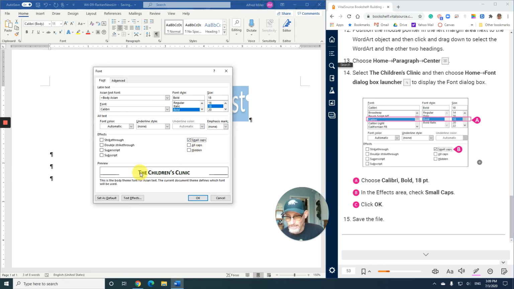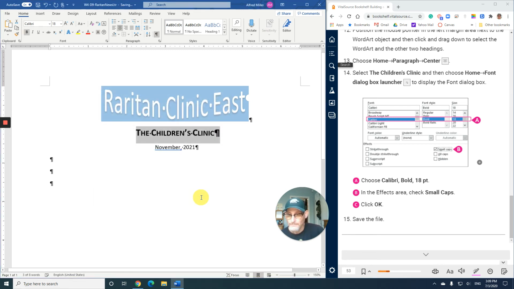I like small caps. This is fresh. See how it looks all fresh? The capital T is a little bigger. That's dope. I'm going to click OK. That looks awesome. I'm going to save my changes and move on to the next portion of the book.